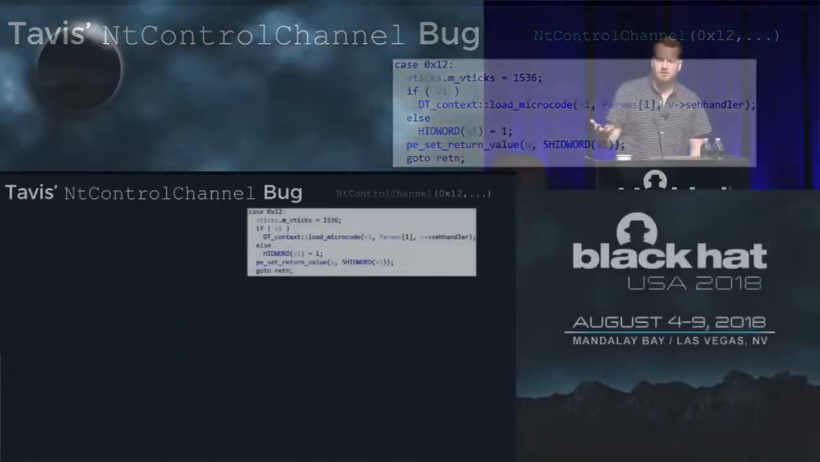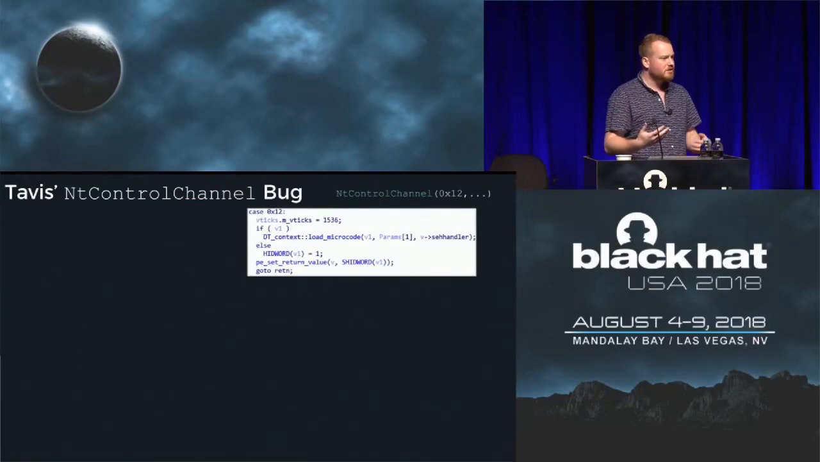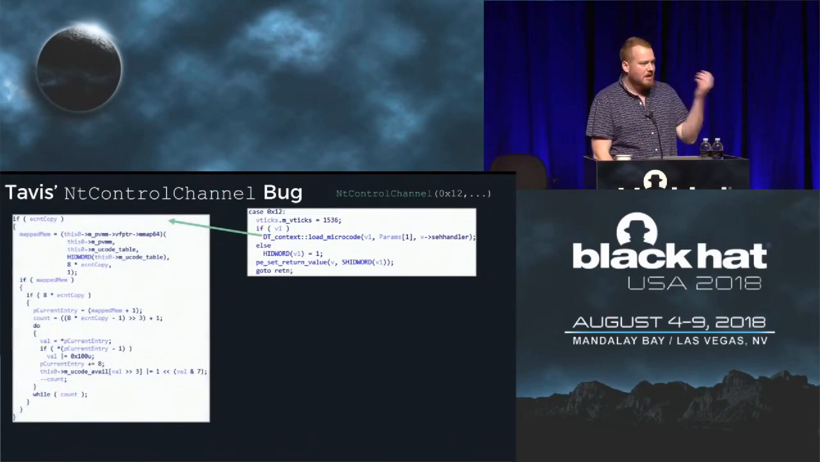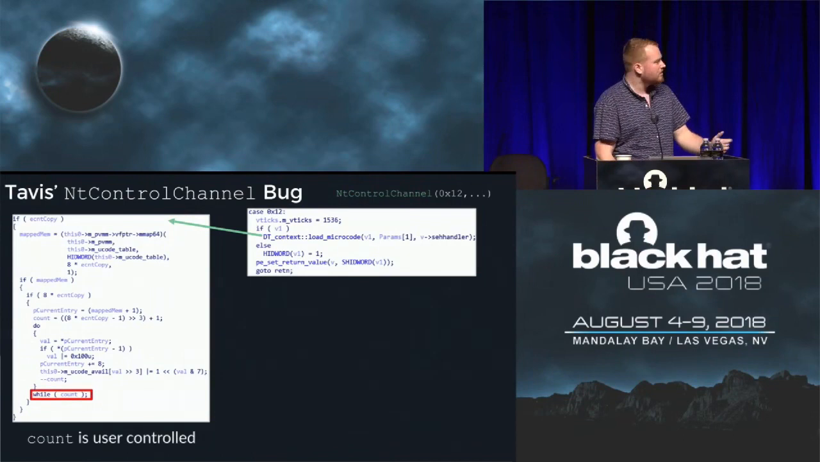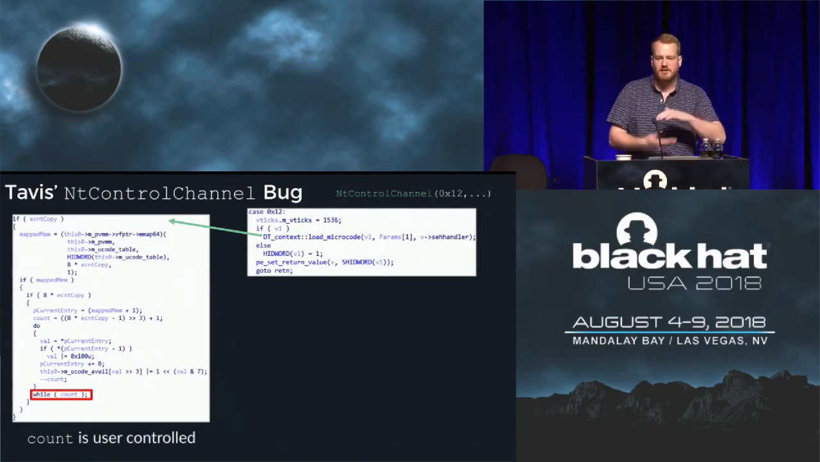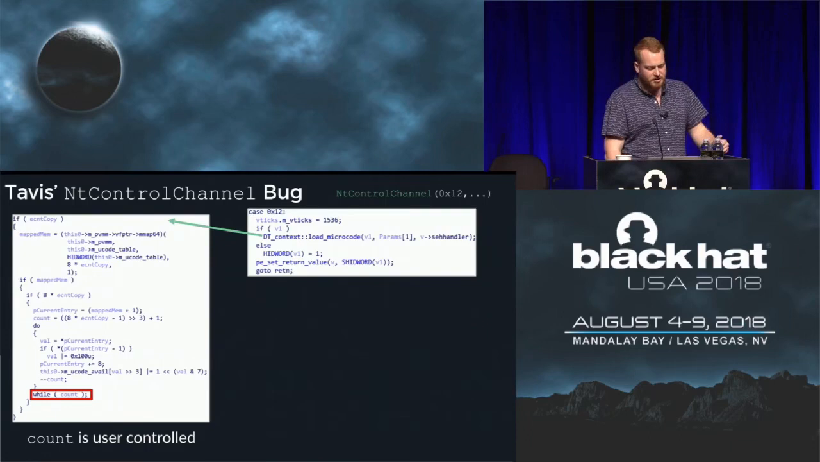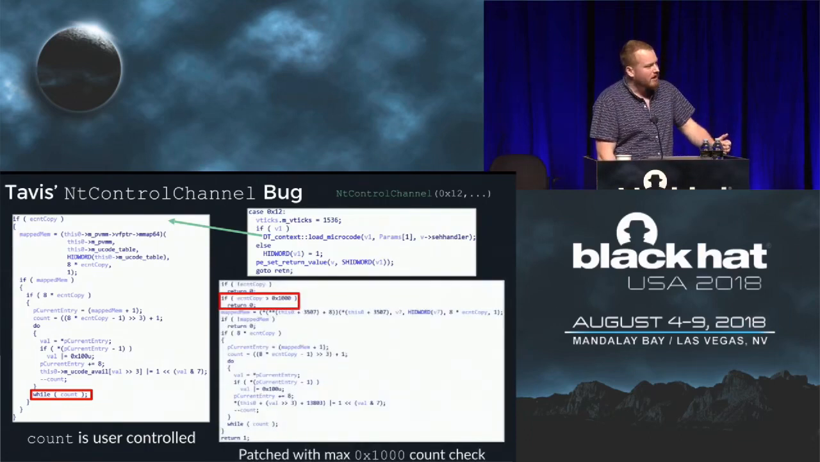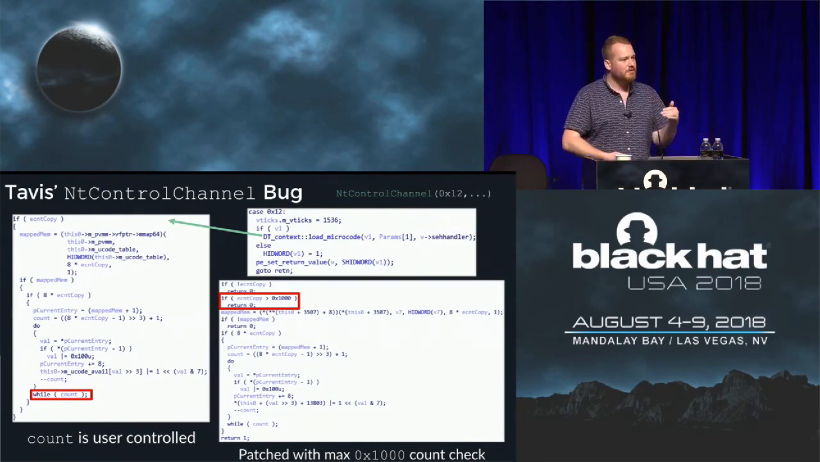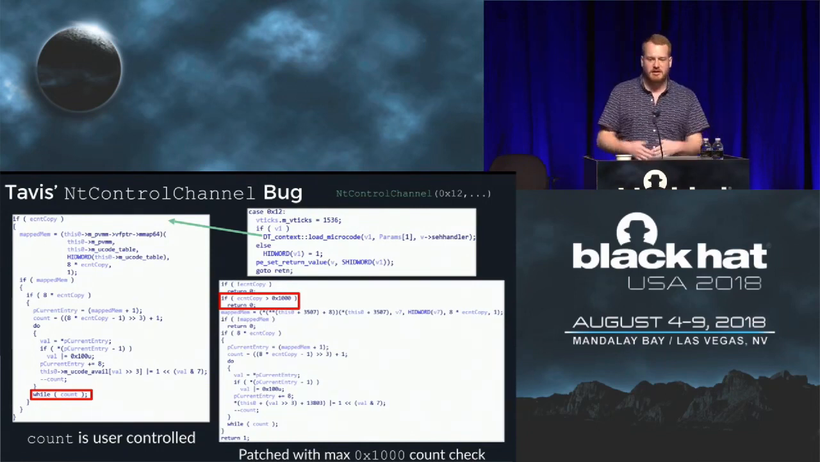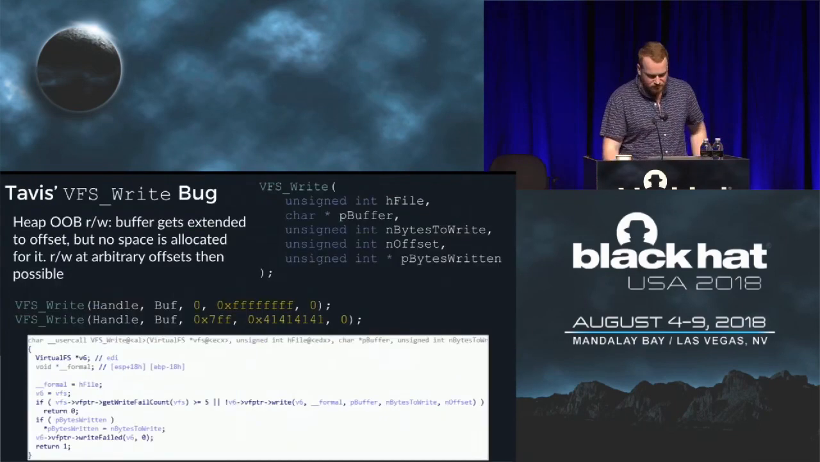Then Tavis looked at the NT control channel interface, which is again that backdoor administration interface, it seems like for developers to administer the engine. He found that when he used option 12, which is to load new microcode, there was this loop, and the count, which is the number of entries provided in this structure with new microcode, is user controlled. You can pass it an arbitrary amount of new microcode, and you only have a statically allocated buffer to store that new microcode, so you get a nice linear buffer overflow. Microsoft patched this with a check that only 1,000 entries are passed in through this microcode interface.